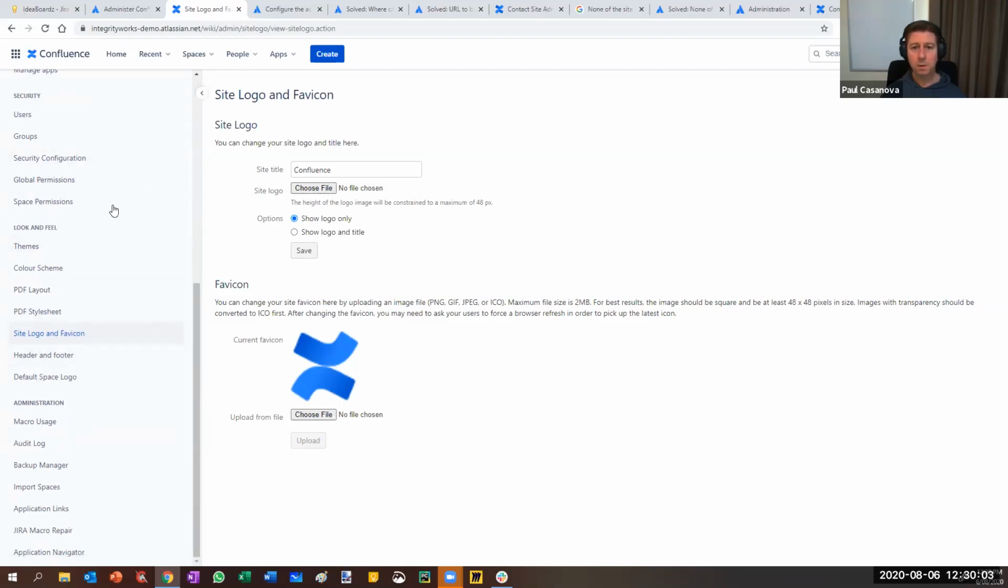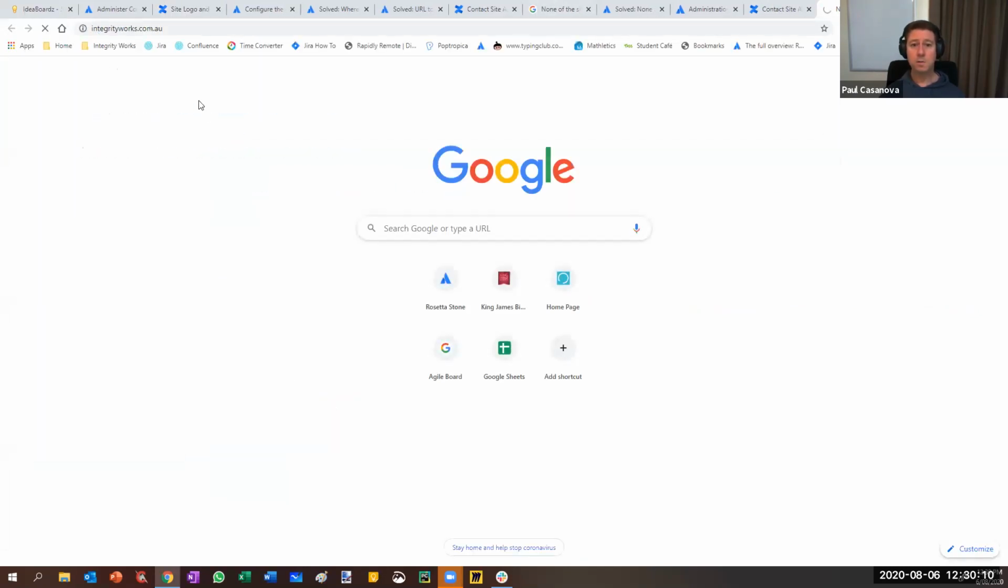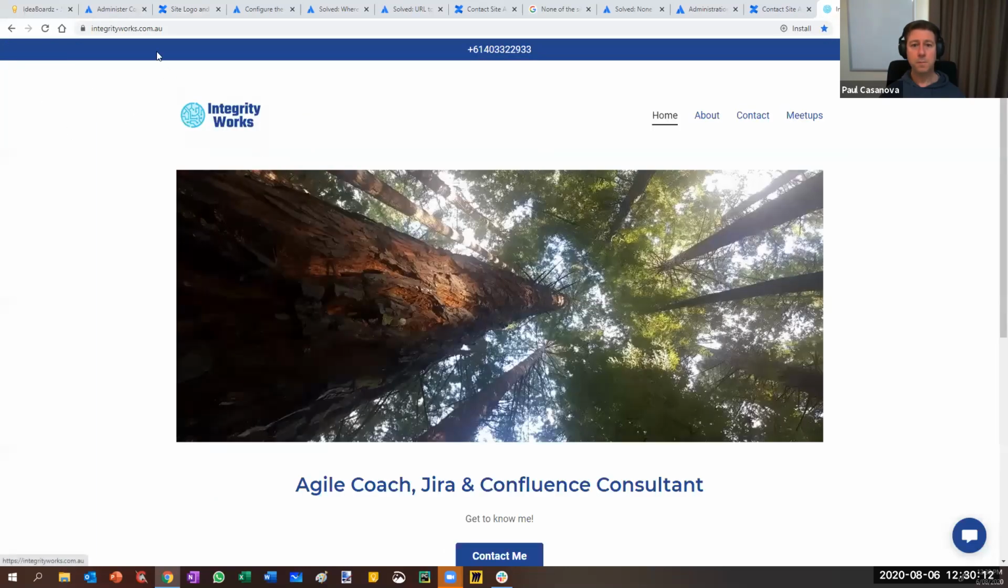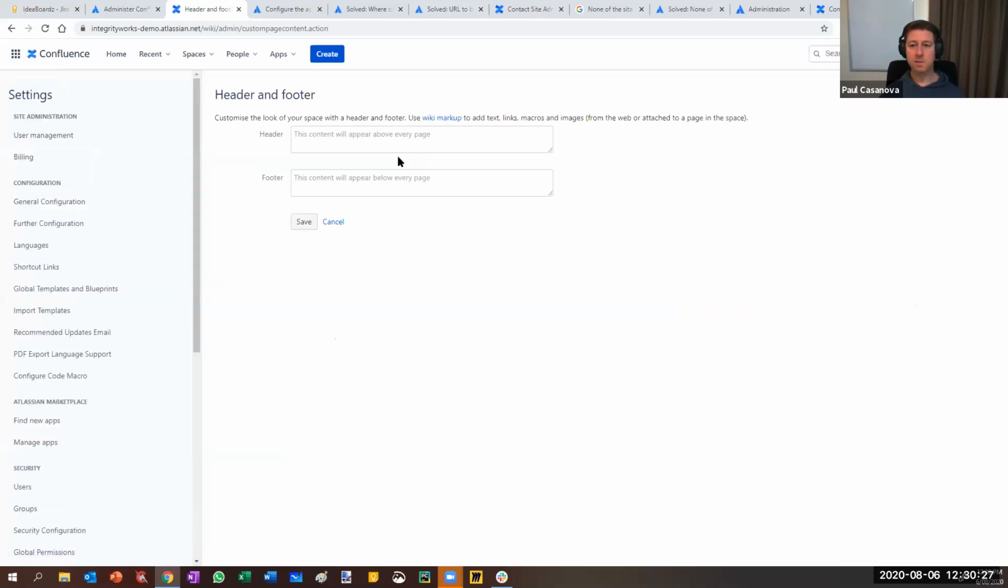And I don't know whether you saw that just before. So under Integrity Works here. Oh, it's my website, sorry. Under the Atlassian site, when I had Confluence administration up there before, you could see that there was the Integrity Works icon up there.